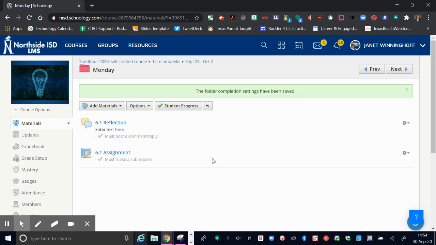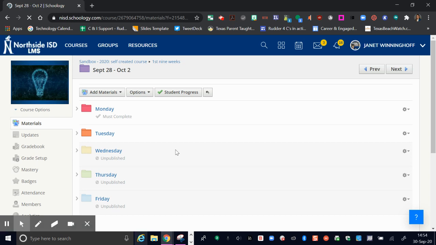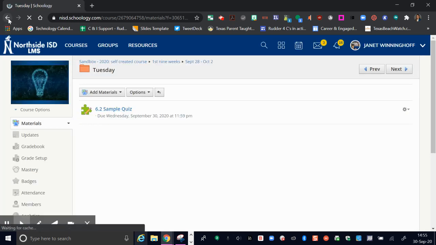Now we're going to look at setting up completion rules for folders. I'm going to navigate back to my week of September 28th folder so that I see my Monday through Friday folders. My Monday and Tuesday folders are already published. Wednesday, Thursday, and Friday are not. It is important before you set up the completion rules to put all of the assignments inside of the folders ahead of time. So you'll notice inside my Tuesday folder, I already have my assignment.